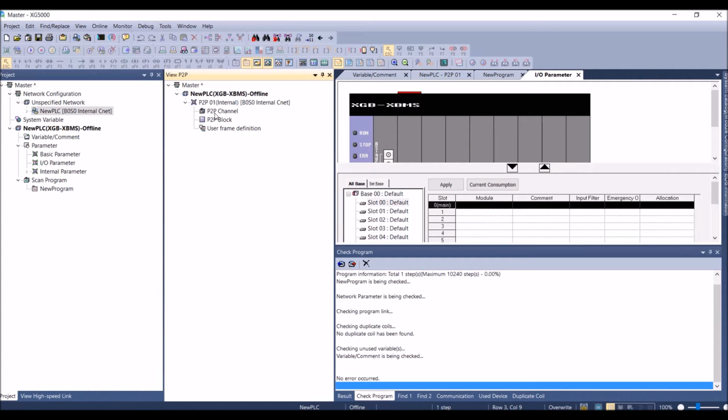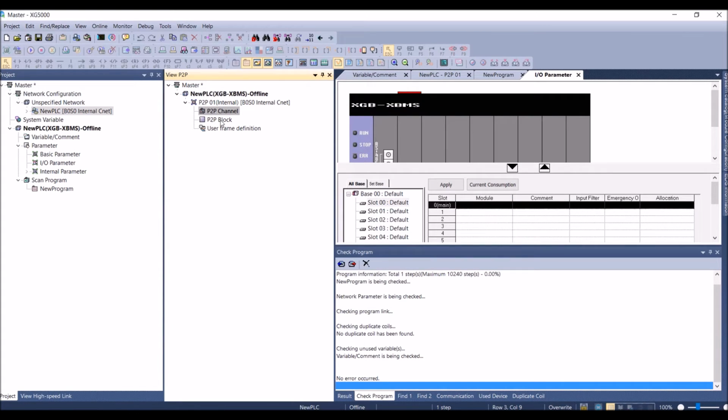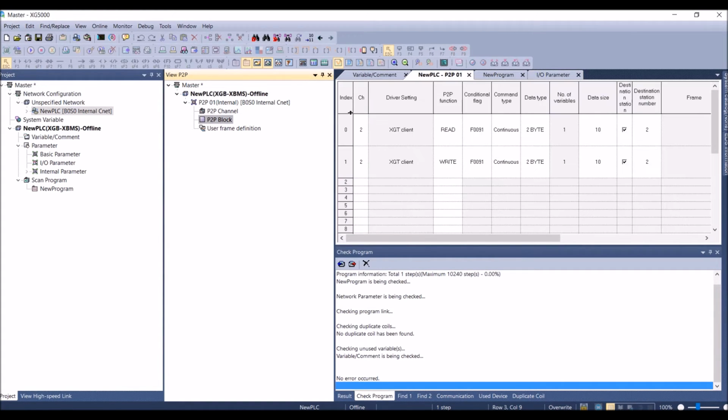and we do need to double click on the P2P channel. Here we do have the operation mode. So this is for the RS-232 and this one is for the use P2P, so that is for RS-485. Select the P2P driver as XGT client and press on OK. Under the P2P block, we need to configure the P2P settings.